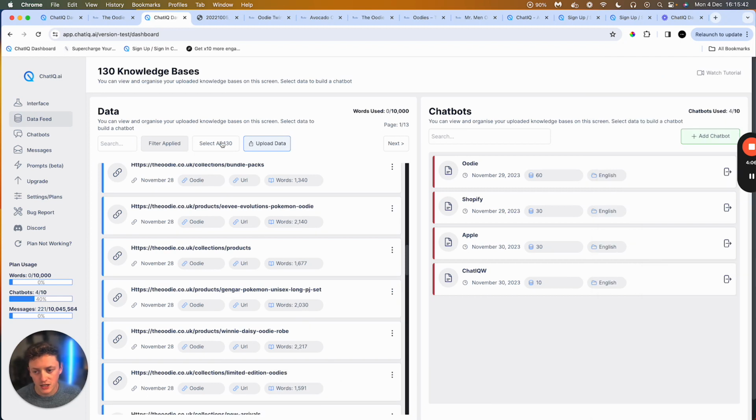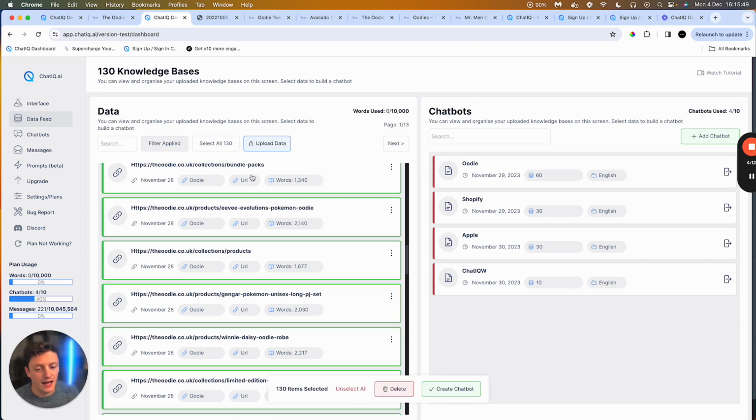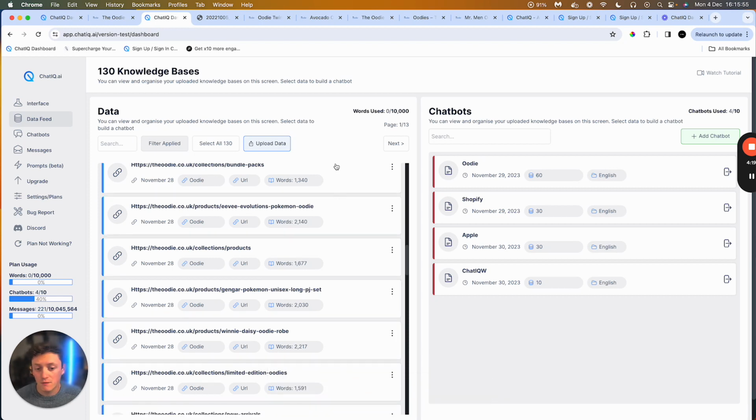Alternatively, you can actually select all of them. It takes a couple of seconds to do this because there's a lot of data here. It will then go ahead and select 130 bits of information that we can then use to build a chatbot. But obviously, once you've gone through the onboarding, it will already be built for you.